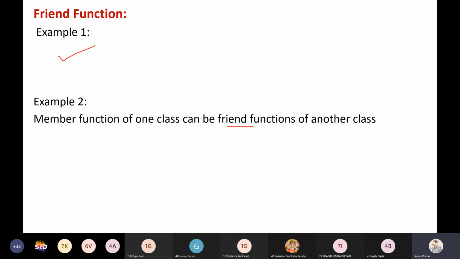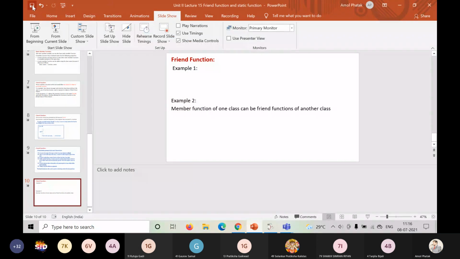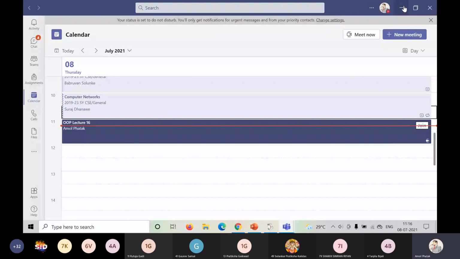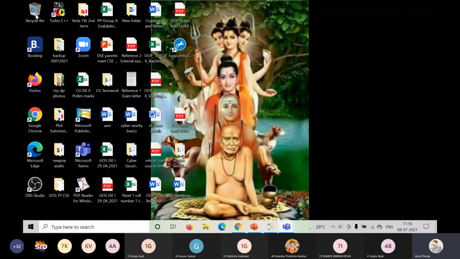I'm just opening the Turbo C editor. I hope the idea is clear to all. Yes. Yes, sir. Is it clear what is meant by the friend function? Yes, sir. So we will go for the two programs today related to the friend function.